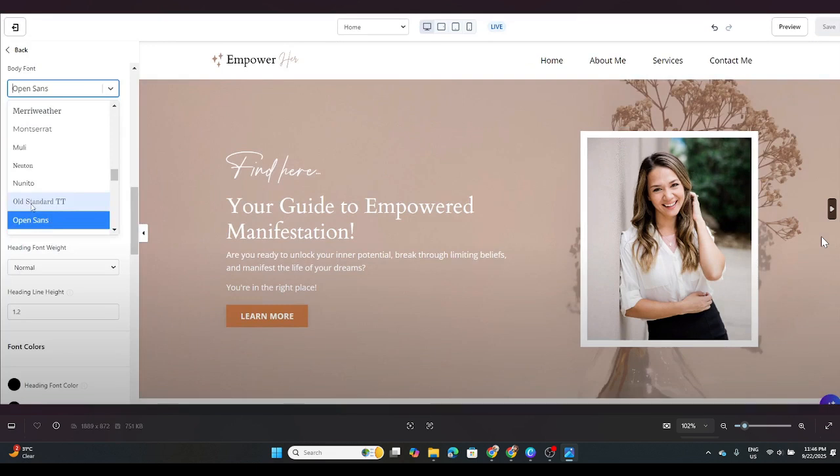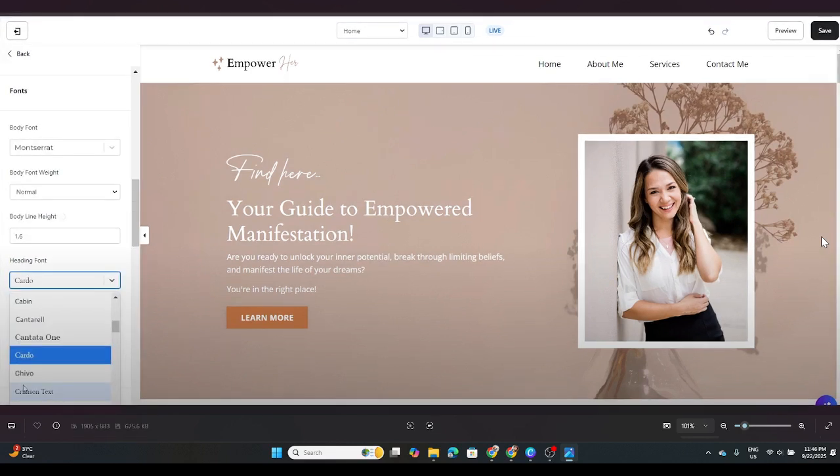With the body font selected, it's equally important to address the heading fonts. Headings play a critical role in structuring your content and drawing attention to key information. Click on Heading Font to start making adjustments here. You'll be presented with a range of font options to choose from. Select the font that not only pairs well with your body font, but also stands out enough to emphasize headings without overwhelming the rest of your text.